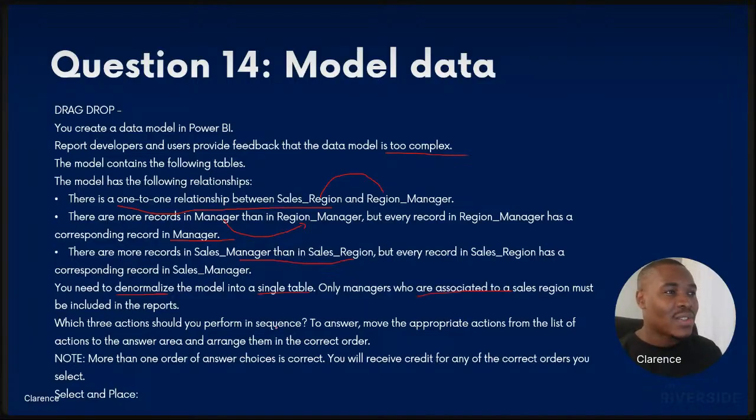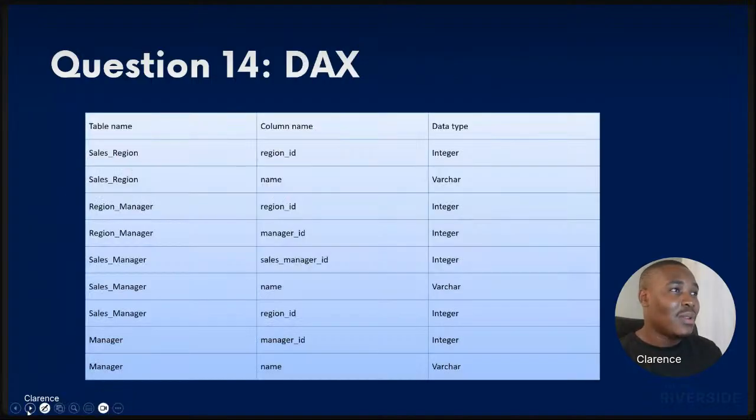Which three actions should you perform in sequence to answer the appropriate question in the list? Yeah, this one is a shaky one. So we've got this.